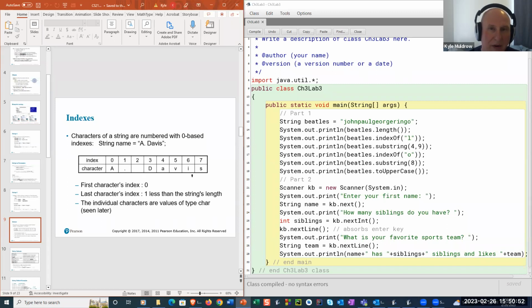Each individual character in a string is assigned an index, also known as a position number. Here's what you must remember. The first character of a string always gets index 0, always. The last character of a string, its index value is the length of the string minus 1.